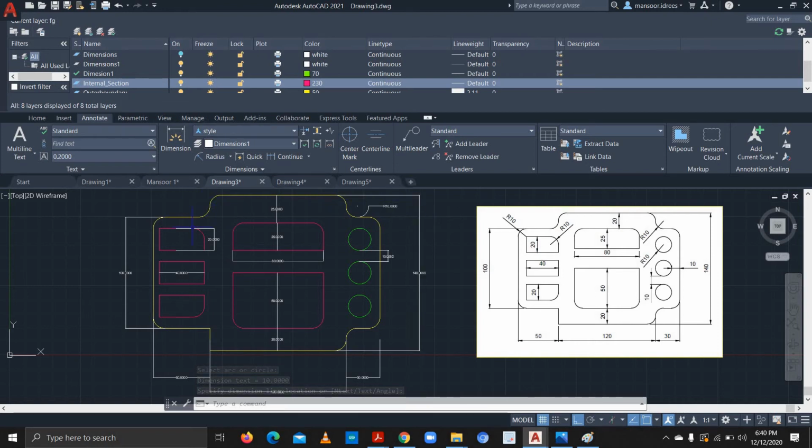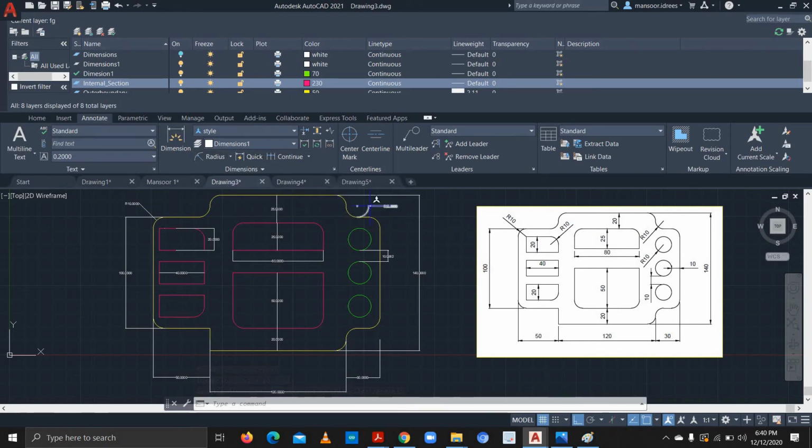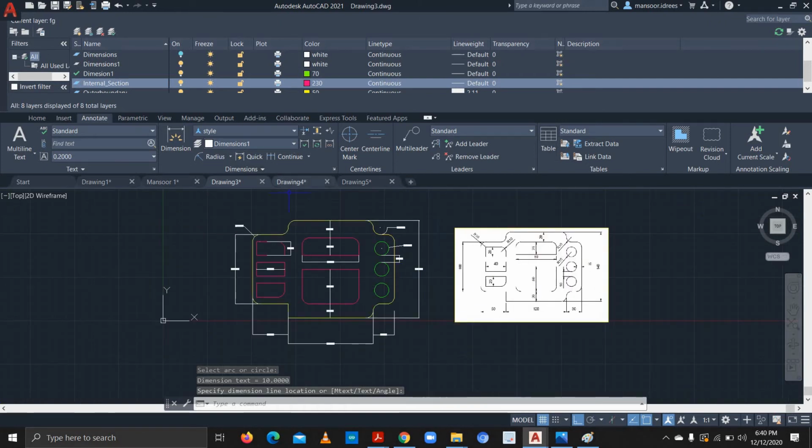So all the arcs are of the same radius, so I'm not putting a dimension on every arc. I'll just put the dimension for 2 over here, and I'll be putting 1 for the circle. Okay, so you can see over here that our dimensions are completed, but we cannot see them because these are very small. So what we can do is we can just type dim scale.